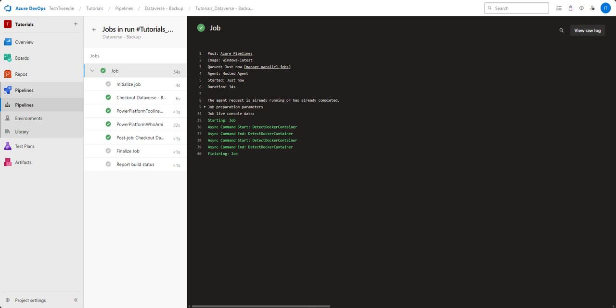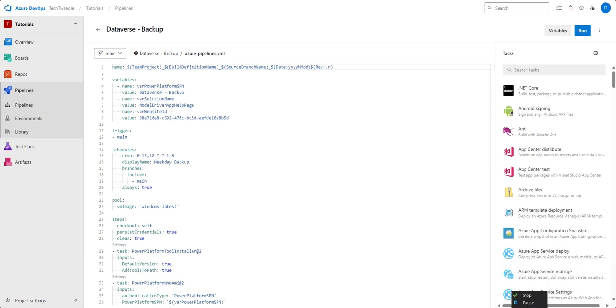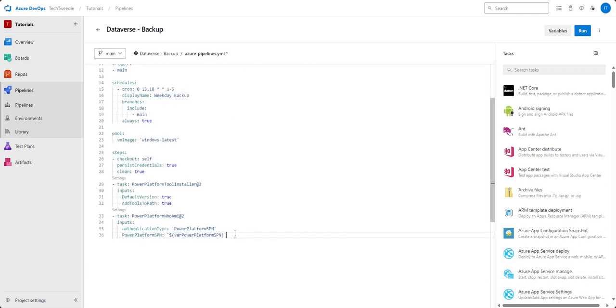So now we're going to edit our pipeline and we're going to add some more steps in that relate to backing up our solution. The first one's going to be to set the solution version.